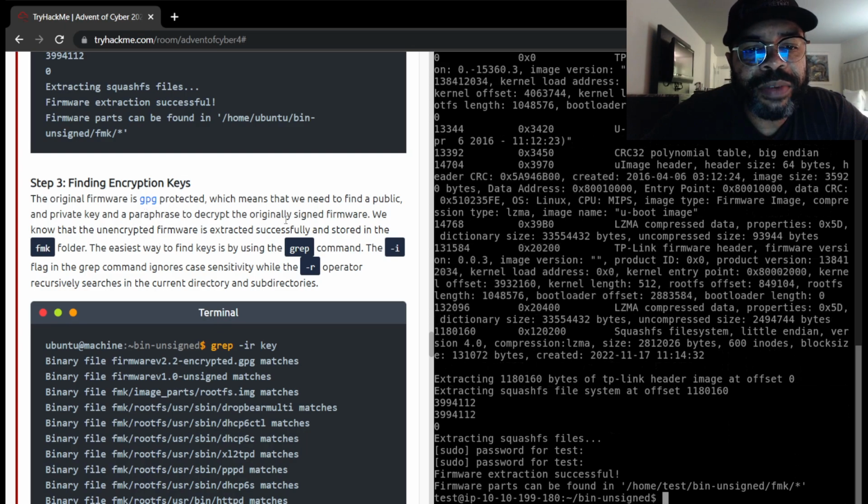The original firmware is GPG protected, which means that we need to find a public and private key and passphrase. Is it paraphrase, or is that supposed to be password? Hashtag typo check, y'all. Is that really a thing? Is it paraphrase, or did they mean to type a passphrase? So I can see private key, public key, and passphrase. So you saw the TP-Link also.